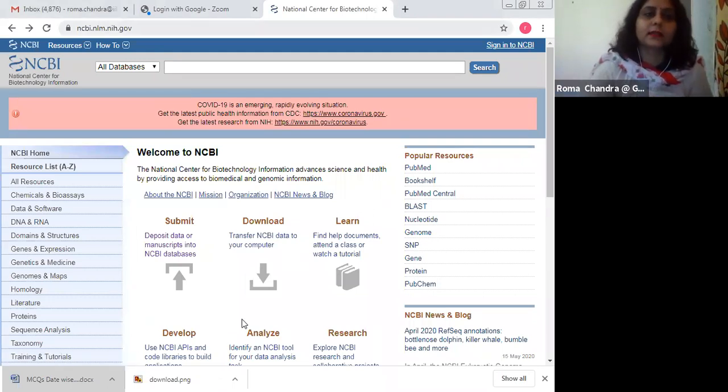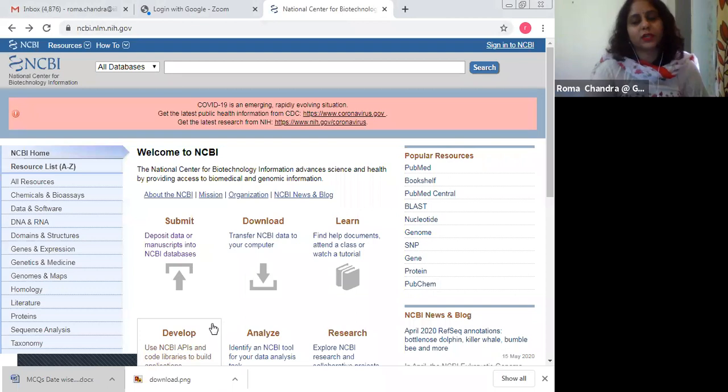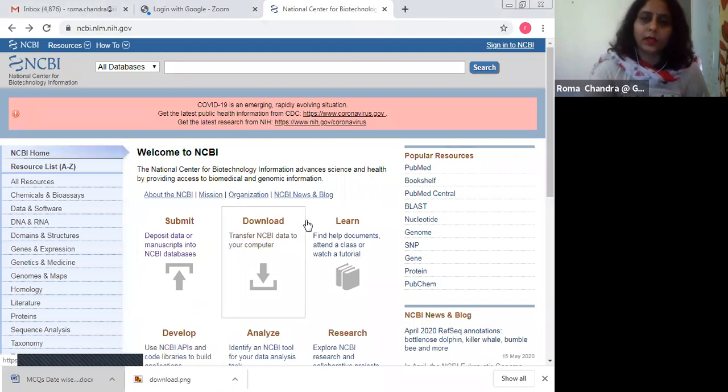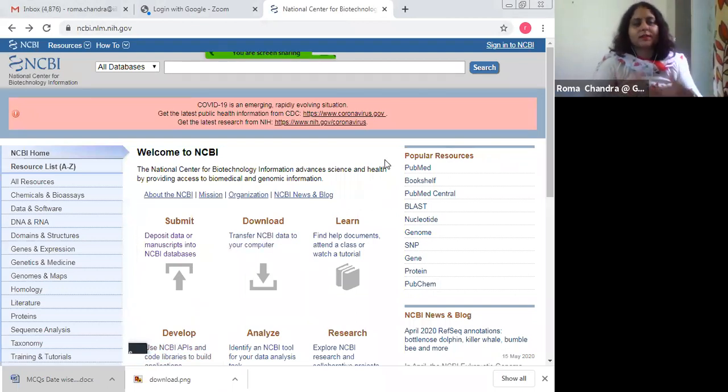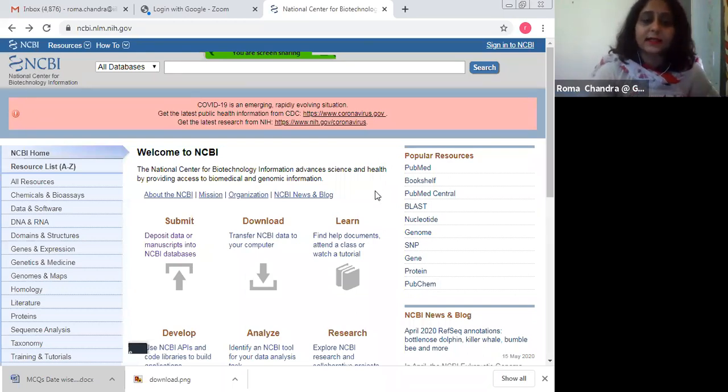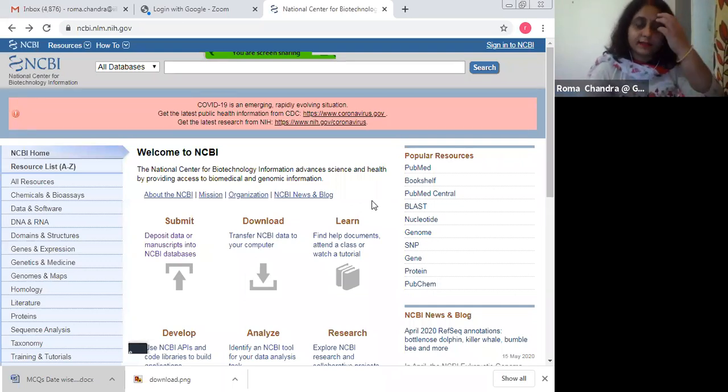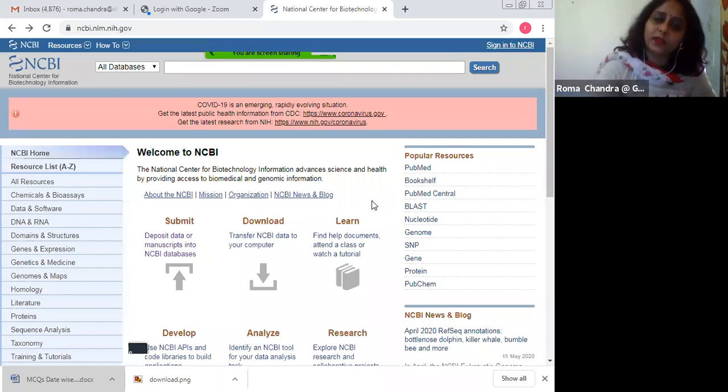The URL is here, ncbi.nlm.nih.gov. Okay, so NCBI is the National Center for Biotechnology Information, NLM is the National Library of Medicine, and NIH is the National Institutes of Health. So this NCBI is dealing with all kinds of biological information, and it is the source where you will deal with biomedical and genomic information.